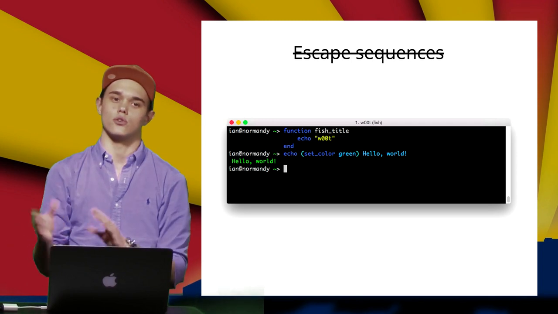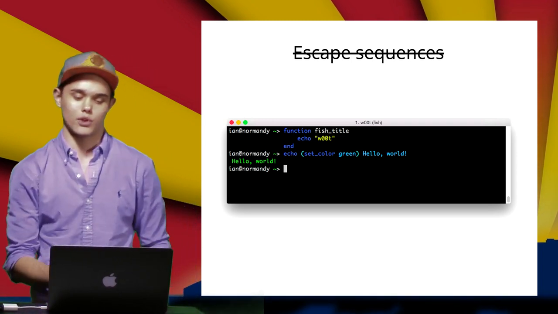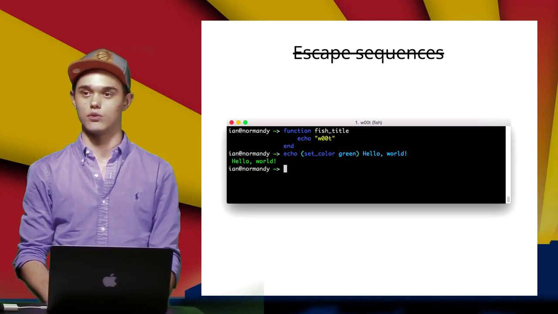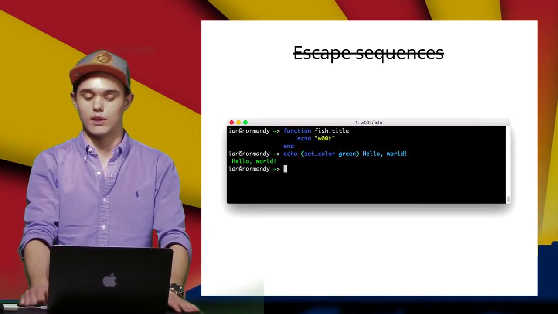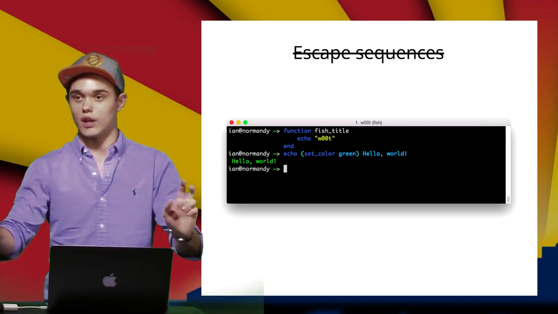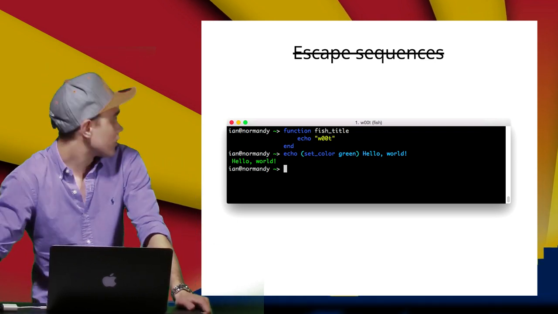So to do colored prompts and stuff like that, you sometimes have to mess with look up dictionaries of escape sequences and stuff. In Fish, you don't really have to worry about that because it wraps it all in things like set color and so forth.